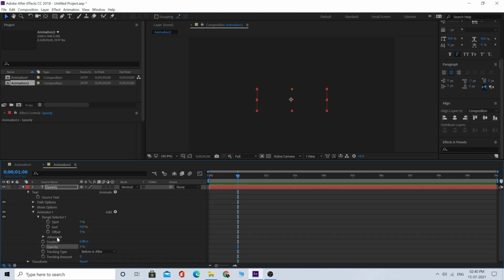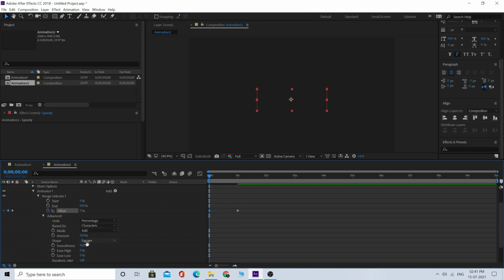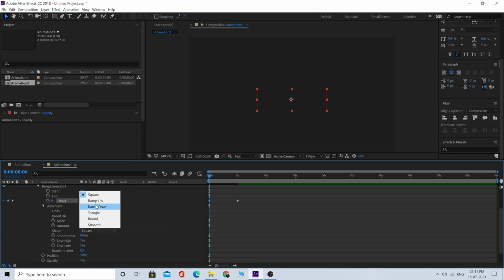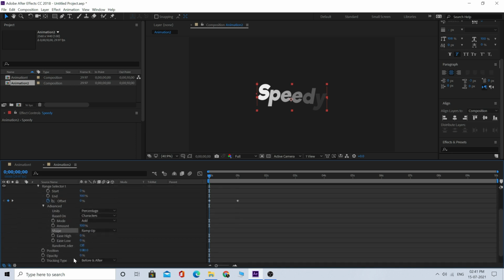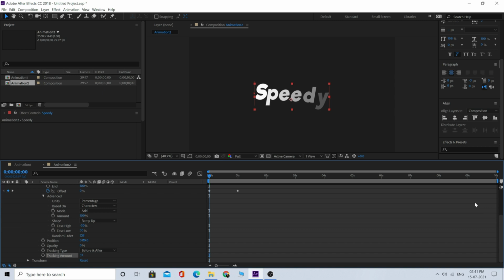Now we'll go to the range selector, make a keyframe and make the offset 100, go behind and make the offset 0. Go to advanced property, go to shape and keep on ramp up. In ramp up make the ease high -30 and ease low 30. Keep the tracking amount at 37. Now we'll just play and see.